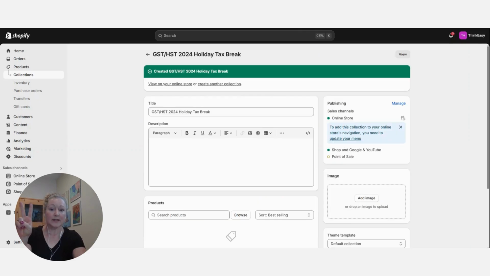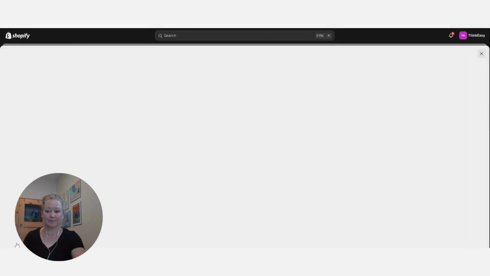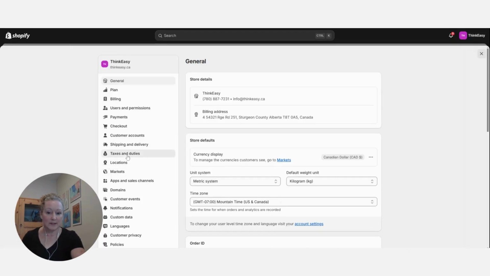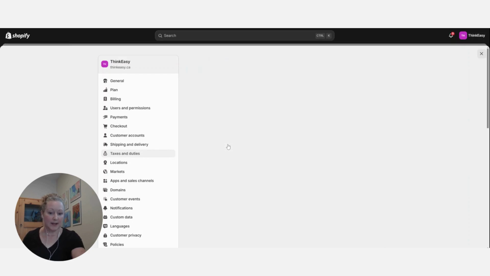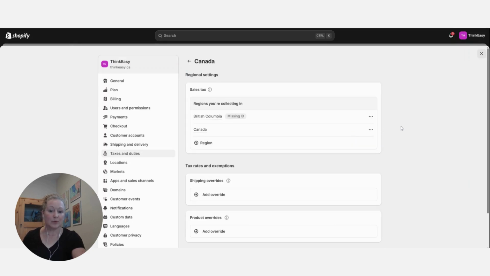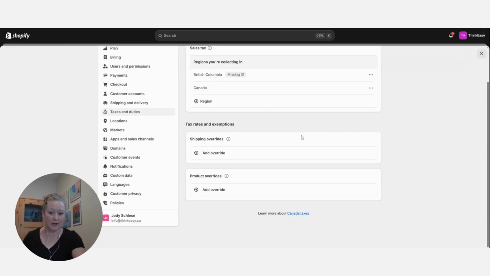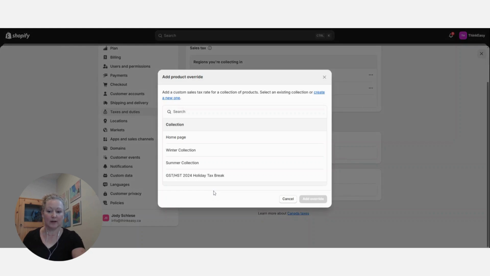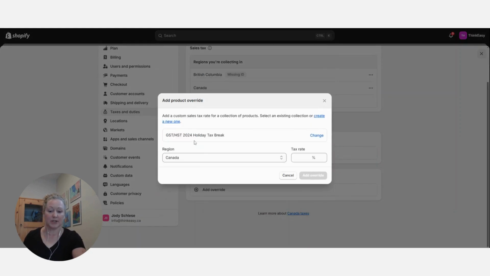Step two is the collection tax rules. So what we have to do is head down to settings and head over to taxes and duties and into Canada. And we have to put some rules on this collection that we've just created. So if you scroll to the bottom, you'll see product overrides. Go ahead and click in there, and you can click the collection that you just created. So I'm going to click on my GST/HST 2024 holiday tax break. And my region is Canada, and I'm going to say 0%. And I'm going to add that override.